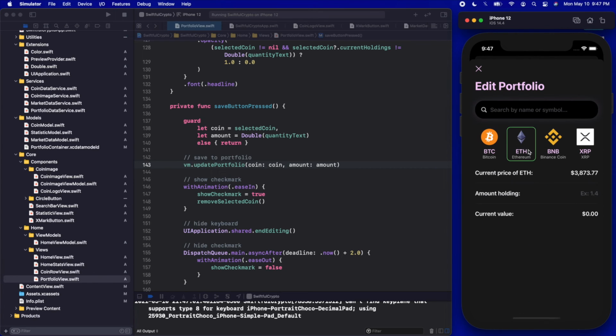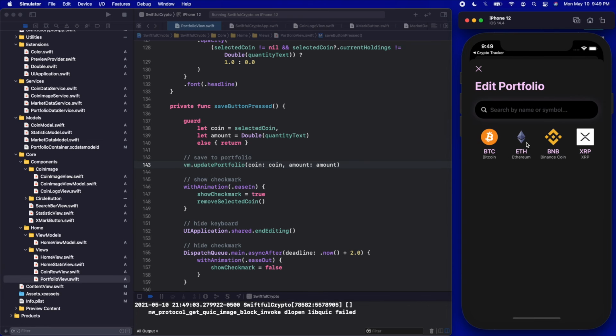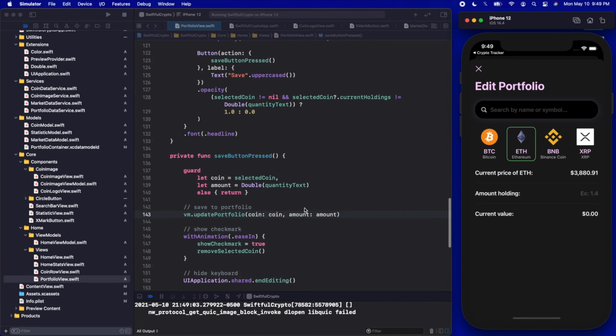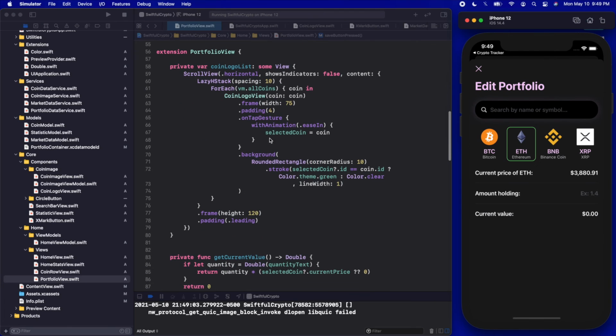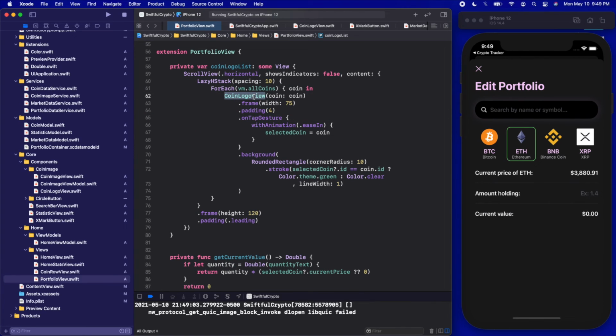And the first thing I notice is that we have 0.5 in our portfolio, yet the amount holding is still blank here. So when we already have an item in our portfolio, we actually should show the amount we have here. This should not be blank. So let's go to the code where we are actually clicking and selecting this coin. And that is, where is that? It's a tap gesture on our logo view. We have a tap gesture that just sets the selected coin equal to this coin.